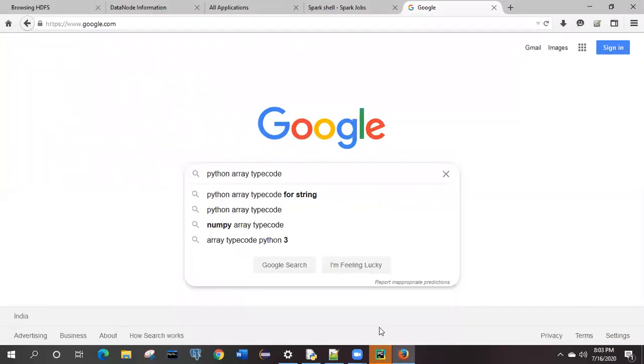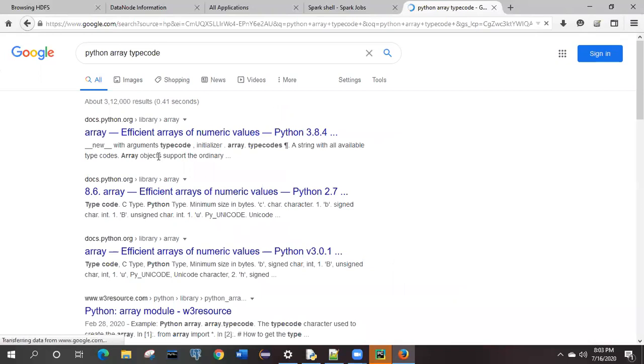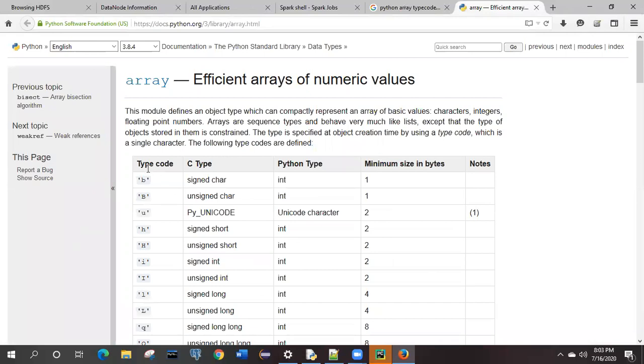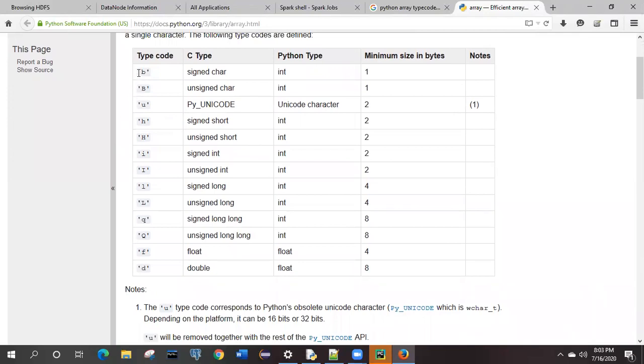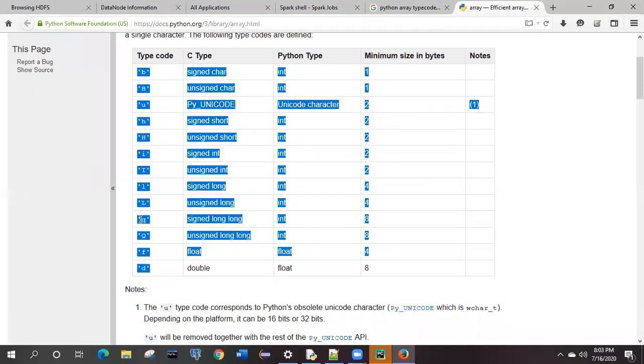Out of the 13, how are they different? There is a possibility that in Python 2.7 or any 2.x version, a similar type code may not be present in Python 3. As you can see here, it is Python 3. We hit enter and it gives the documentation at docs.python.org. Click on this one. It will show the different type codes, the total 13 we have seen just now.